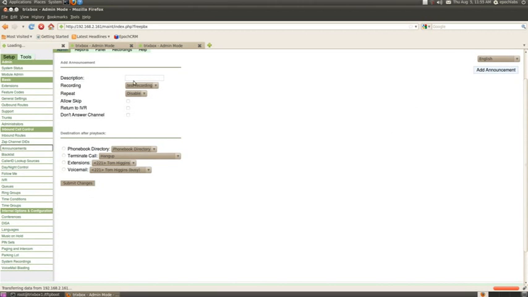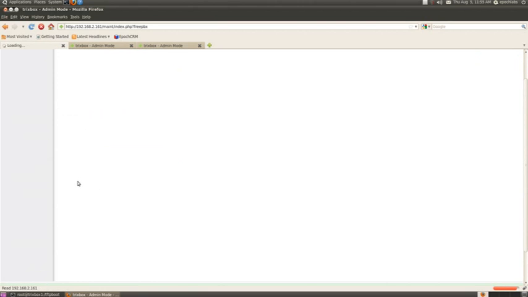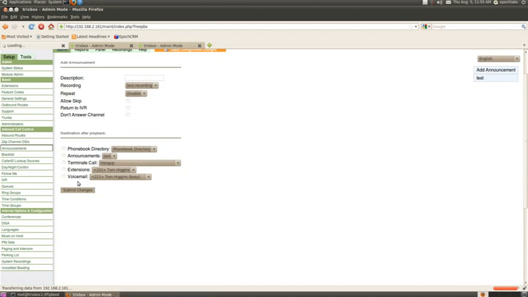So we'll give this announcement the description of test, and you will see here it has the recording. From that drop down, we will be able to select the options that we have. In this case, we've only got the one recording that we have recorded on this system, which is the test recording. And then from there, we will choose to go directly to an extension, and I'll send it directly to my test extension of 221. So that is the basics of how to set up an announcement and then fail over directly to an extension.